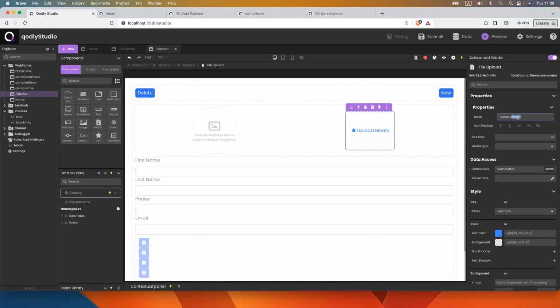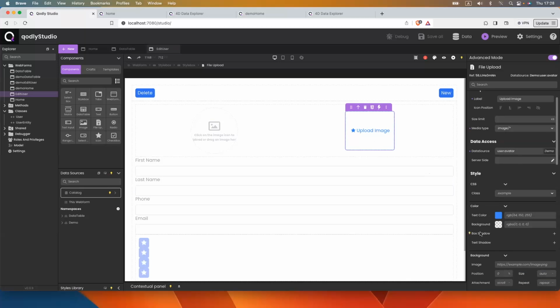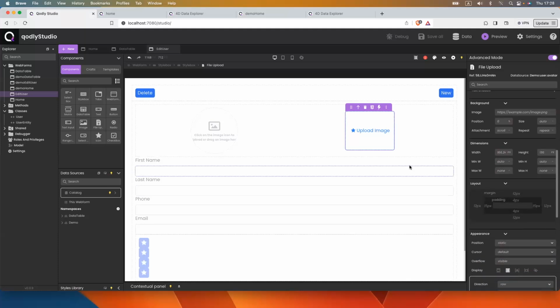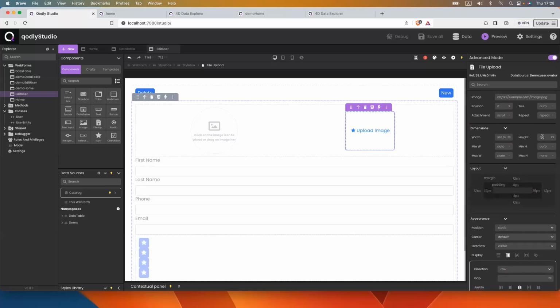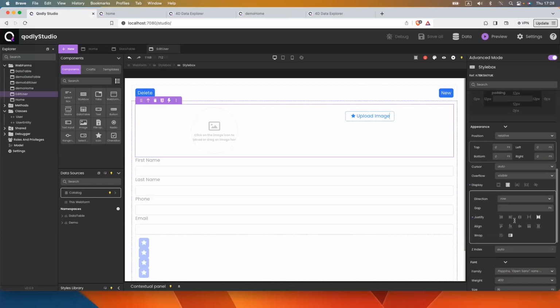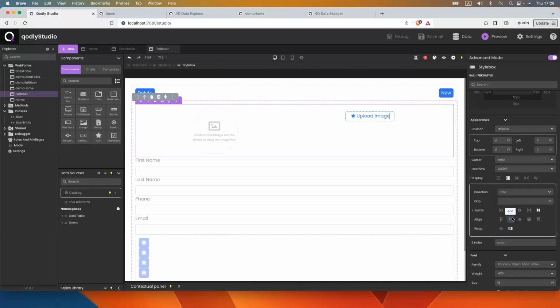We can change the label. Instead of upload binary, let's call it upload image. We can apply a size limit. We can choose the media type. In our case, it's image. And the height is too big, so I need to change it. So let's apply, for example, okay, and let's play with this property. So in align, I will center them, so it will look like this.